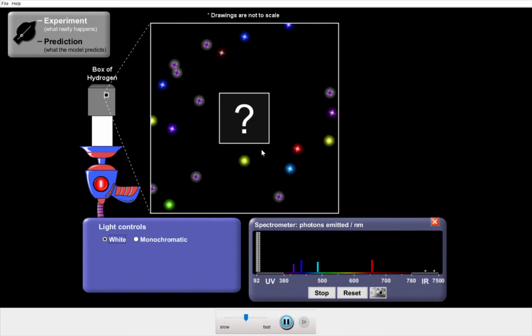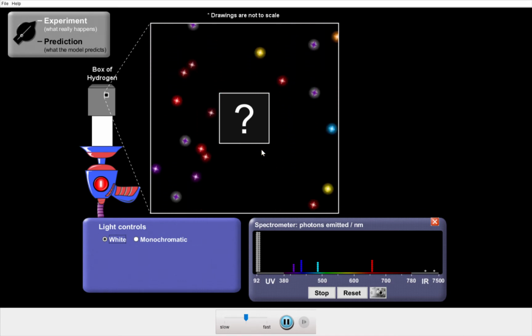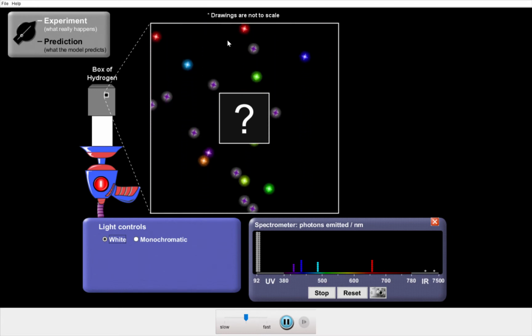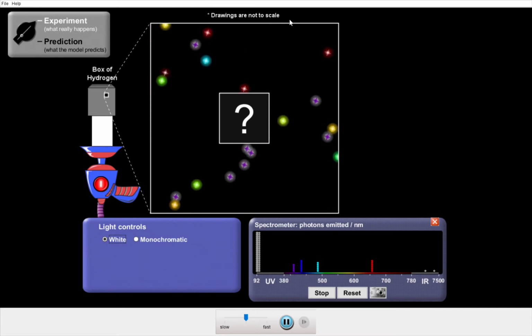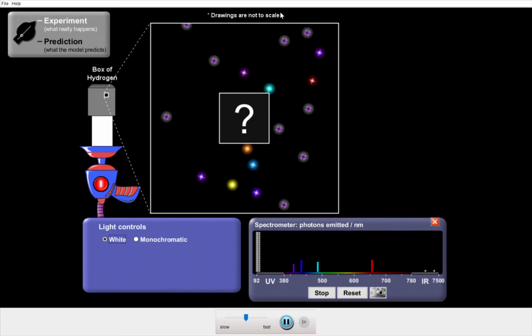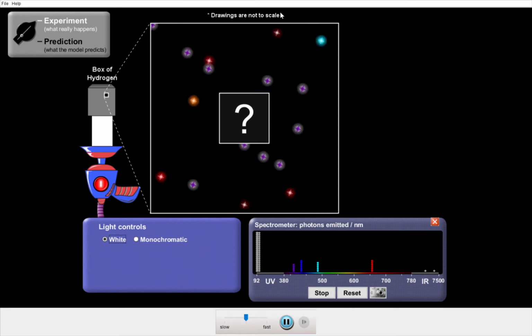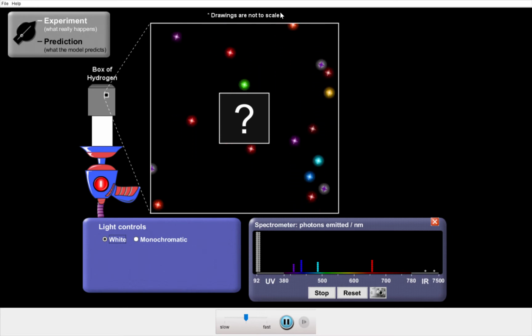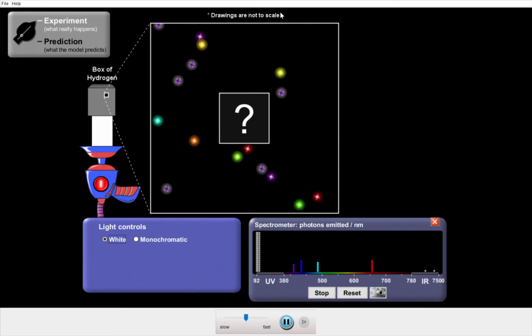Let's see, number 4. Why is there a disclaimer that says drawings are not to scale, right here at the top? Well, think about atoms for a second and think about how big atoms are. That will lead you to the answer to that question.